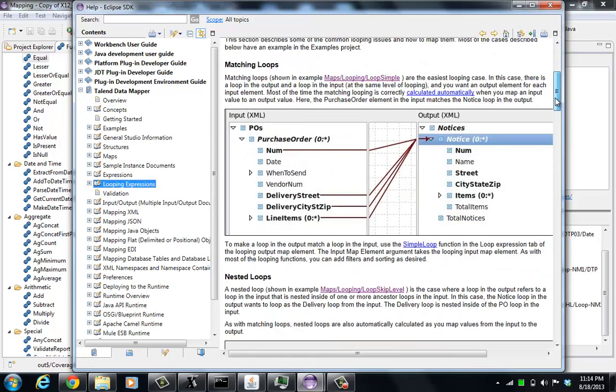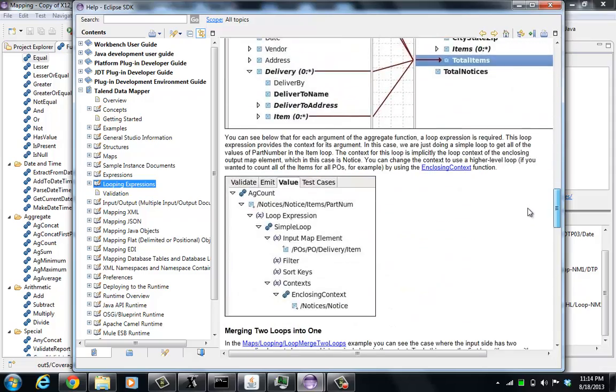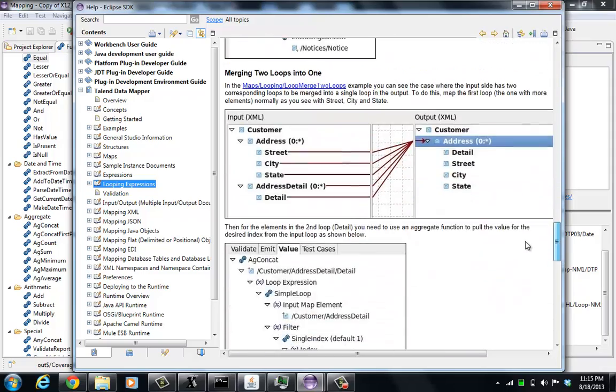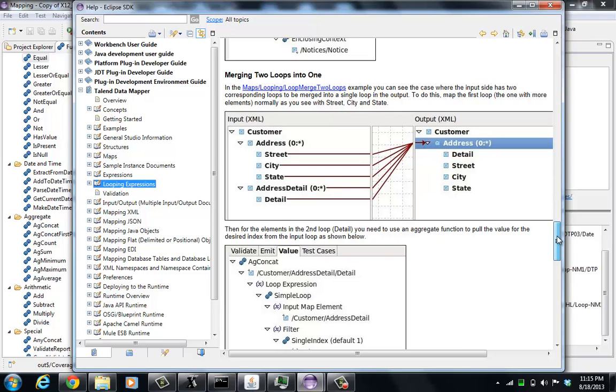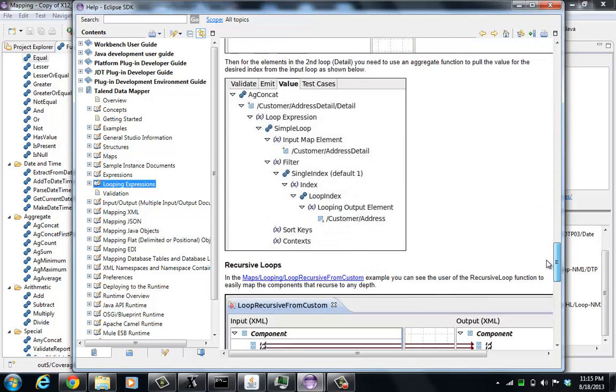So we've gone through the simple ones. There's an example for merging two loops into one. In that example, one of them loops the address loops, and then you use an aggregate function as shown here to pull out the corresponding additional information from the second loop. You can work that out.